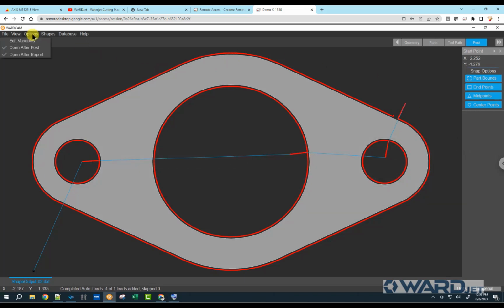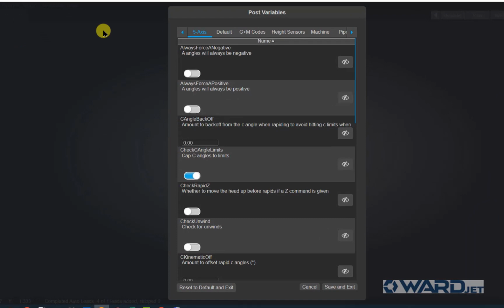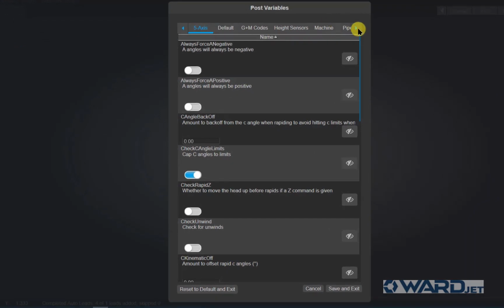So now if we click on the options menu and go into edit variables, it'll show me all of the available tabs and all of the different options that are available on those different tabs. If the eyeball next to an item is gray, then that means it's not going to show up if the scroll lock key is not depressed.